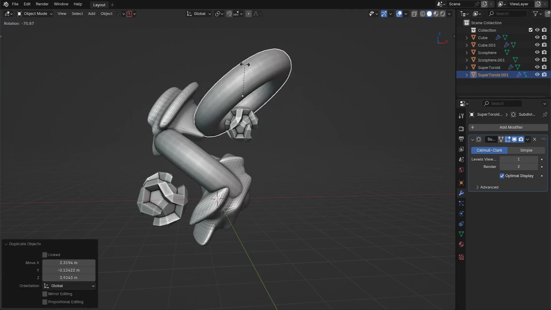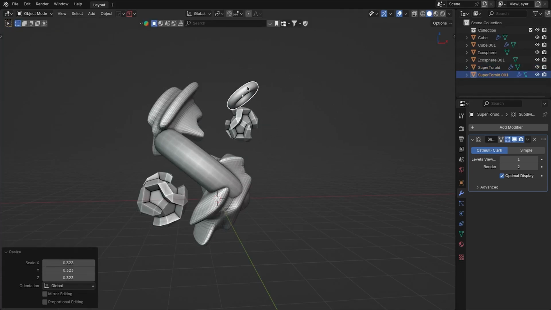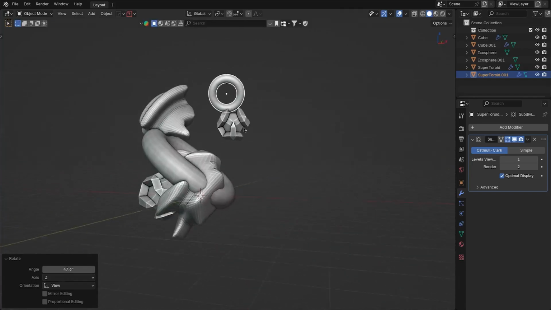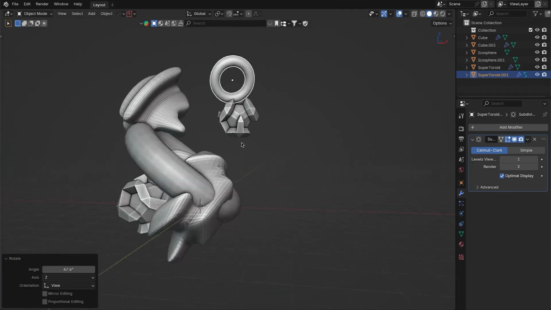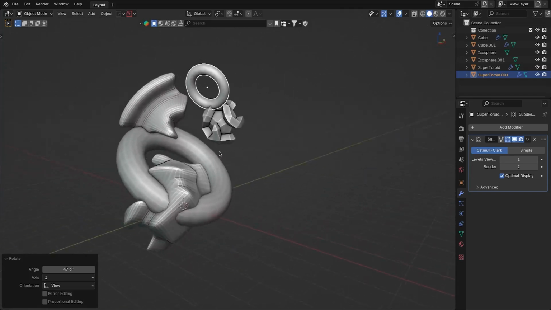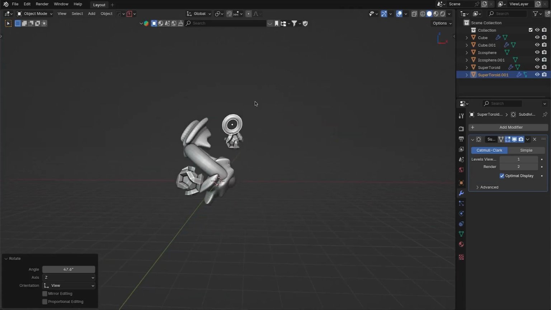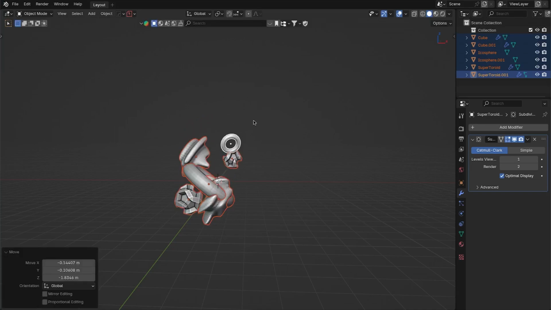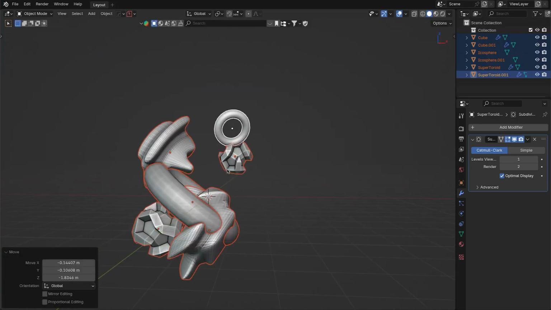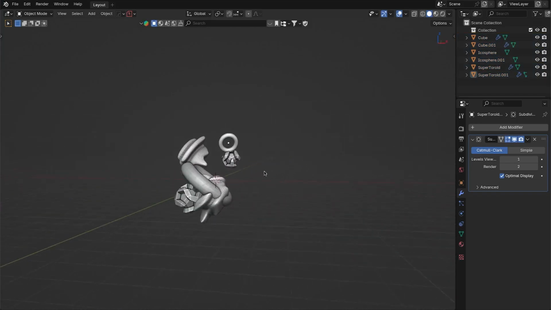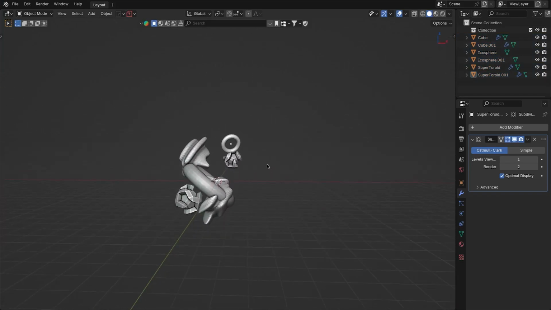Duplicate it as well, and I'll just mess with these and find an interesting way that these shapes can all work together nicely. Alright, so now I'm going to select all, move them more into the center because that's where I'm going to make my camera. And that's looking pretty good.